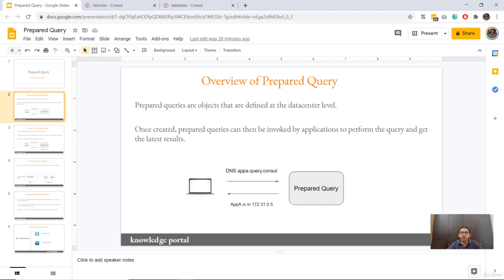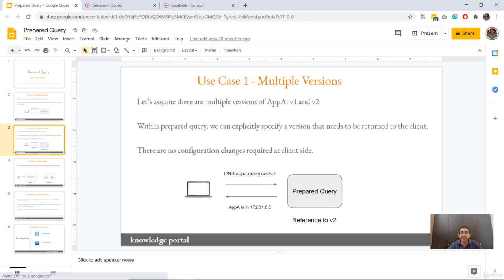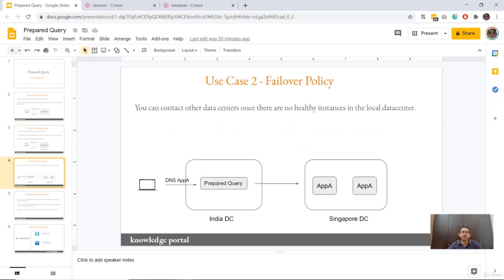Now in the upcoming videos we'll go ahead and practically implement both use case 1 and use case 2 so that we have a better understanding of how things work.